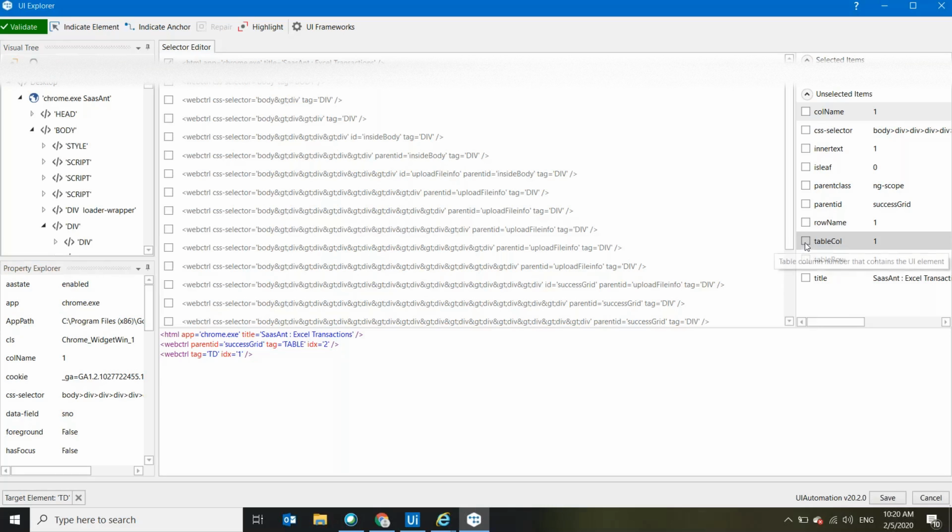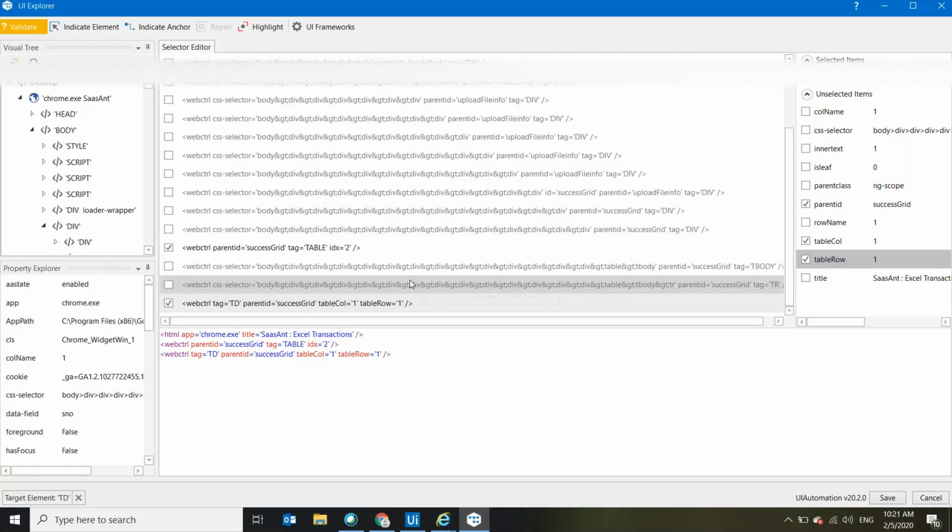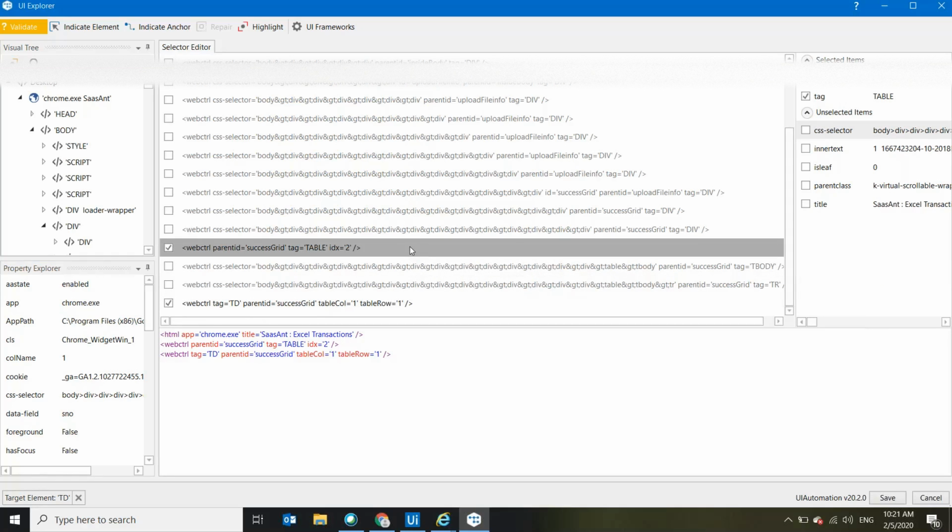It's identifying the table row and table column, right? Okay, and inner text is one. Don't take the inner text, because the column name is also there, and the text will change automatically. Maybe the parent ID is a success grid that you can take. And what is the other thing? IDX is there, but don't take the IDX. There is no IDX.